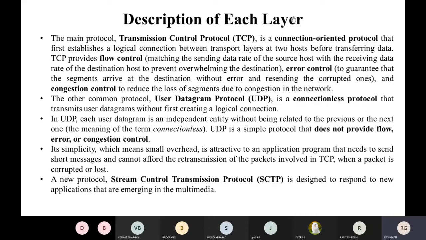One is called the Transmission Control Protocol, that is nothing but the TCP protocol, and one more we are going to call the UDP protocol, that is nothing but the User Datagram Protocol. Okay, so there is a difference between the Transmission Control Protocol and the User Datagram Protocol. In the Transmission Control Protocol, a connection is established before the data is transmitted from the transmitter end to the receiver end, meaning a logical connection. We're going to call it a connection-oriented protocol.